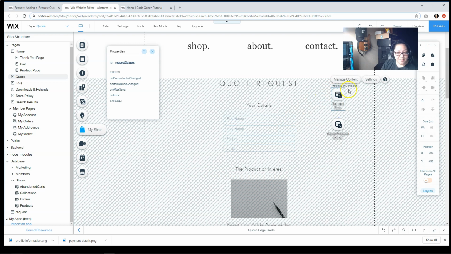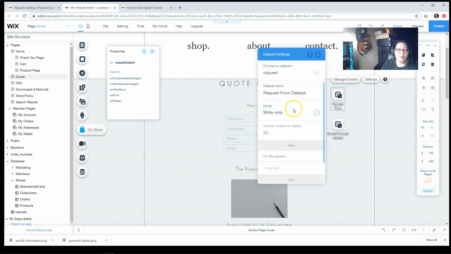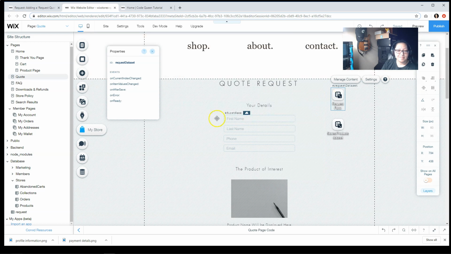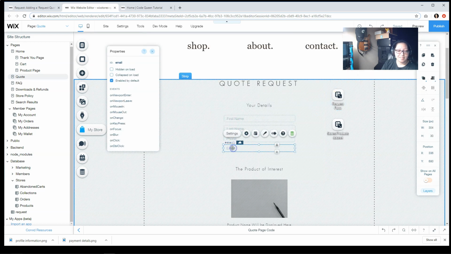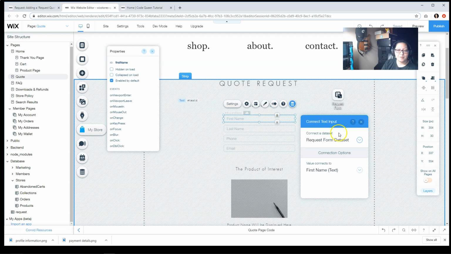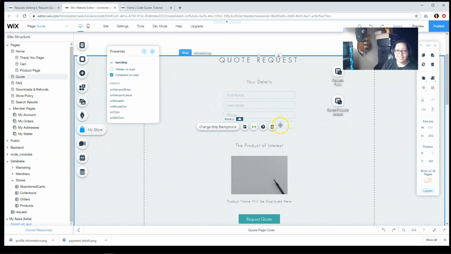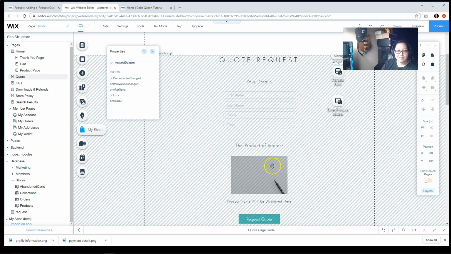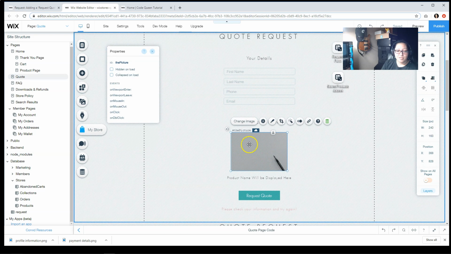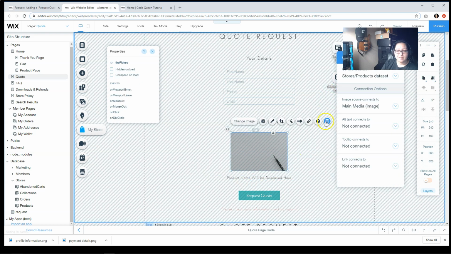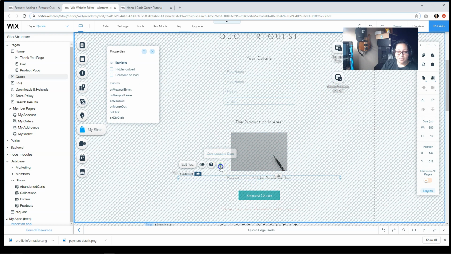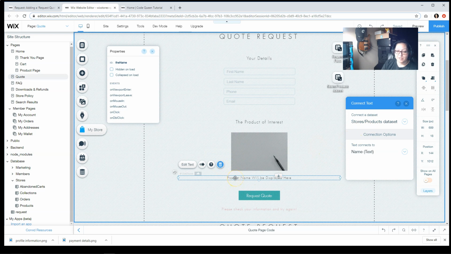Then I added another data set and connected that to a write-only function. I added several pieces of elements to create the form, connected each one to the corresponding place. If you don't know how to create a form, I recommend that you look up the Corvid Basics videos. These elements of the form are connected to the form dataset. These other elements, which is just an image and a placeholder text, are actually connected to the store's dataset. You can add more information if you'd like. All you have to do is add extra elements on the page and connect them accordingly.